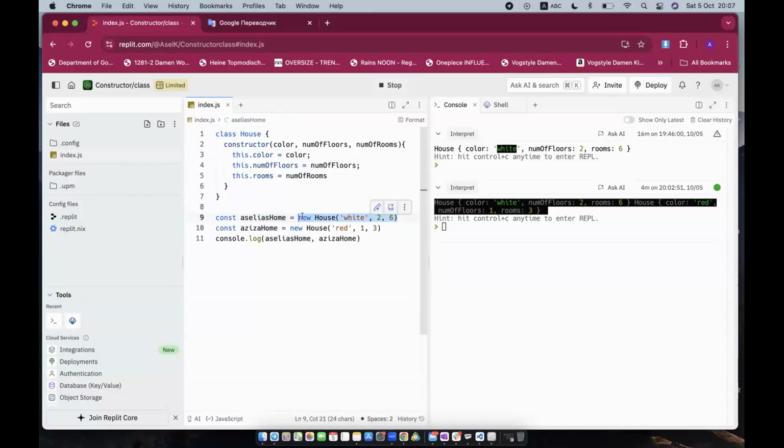So in Asel's home, this will refer to Asel's home object, okay? And in Aziza's home, this will refer to Aziza's home object. So when we're talking about classes, this will point to each instance of the class. Does that make sense?